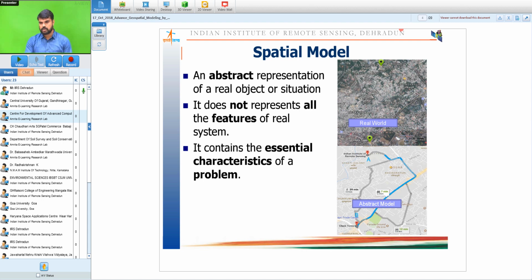So generally in spatial models, the important components are that you should have essential features which you think will be important for your modeling purposes.